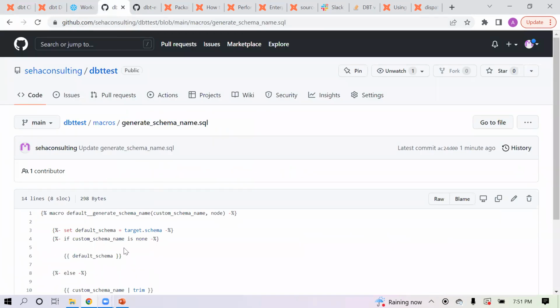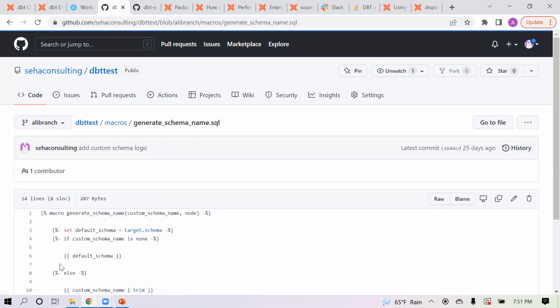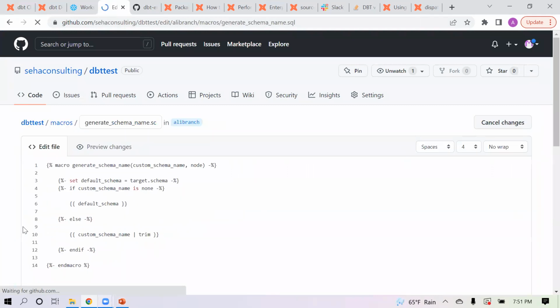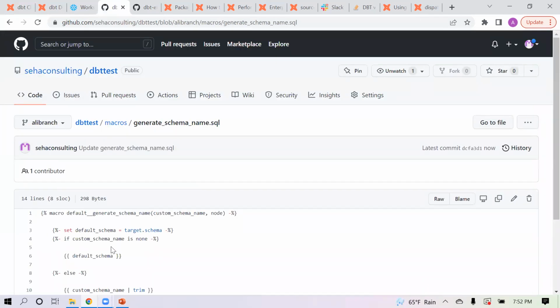So over here, I did the generate schema name. I did default. Oh, I did it in main. I was going to say that I noticed that. It should go to Ollie branch. Okay. Yeah, I need to do it in the Ollie branch. So I didn't capture that. I've got to do it in here. And let me make changes here.